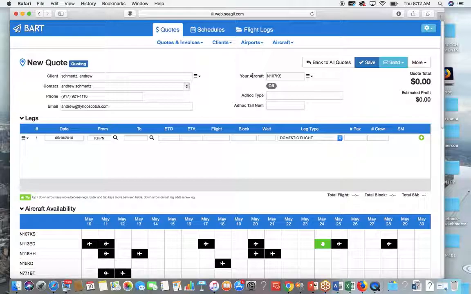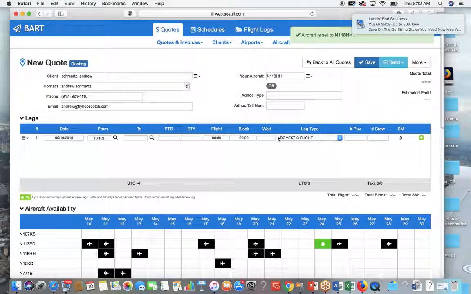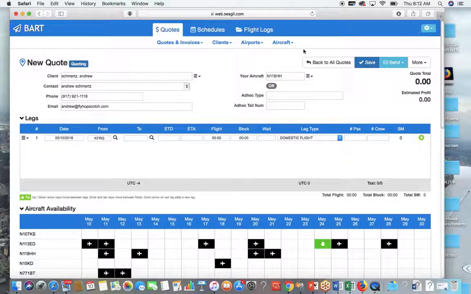Move over here to aircraft. We only quote off one aircraft, and that is 118 Hotel Hotel. Make sure you click 118 Hotel Hotel. It is the only aircraft set up in the profile views for the proper quoting. And then simply fill in the legs.